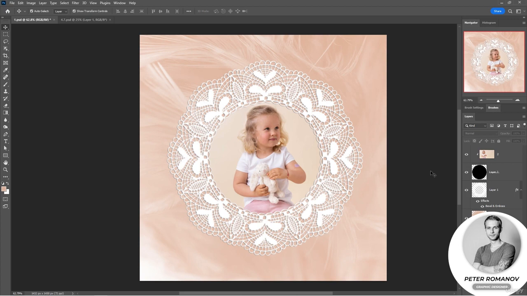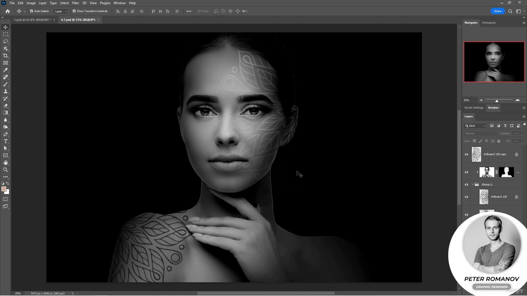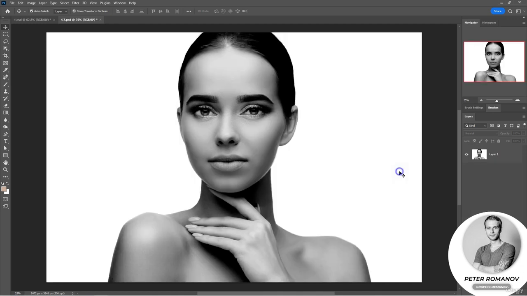This exercise was pretty simple. It was made just to show you how the clipping mask works. But still, I'll ask you to make it as your homework assignment. Now we'll move on to more complex exercises. Let's take an image of a girl. And first of all, we need to separate it from the background. Let's do it exactly the same way we did it in the last lesson.